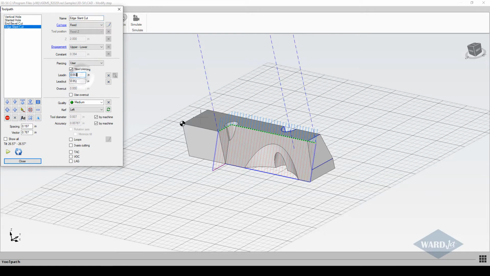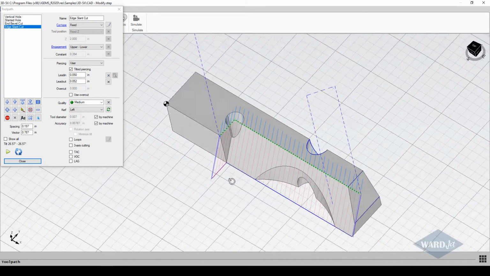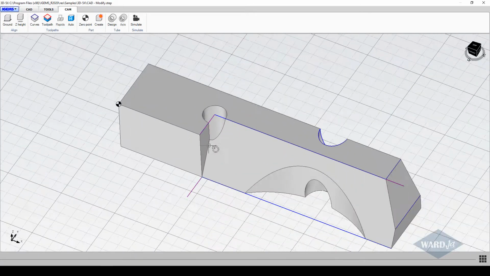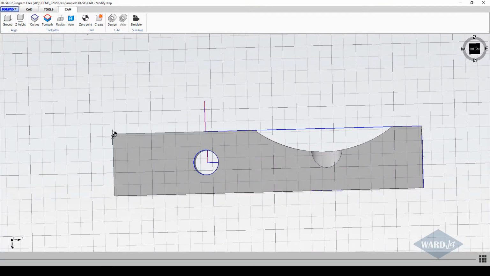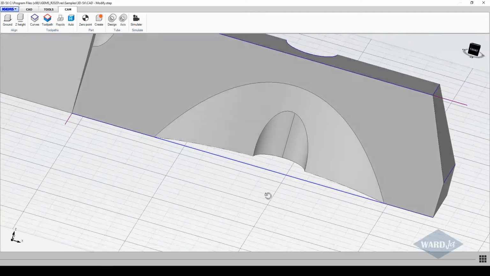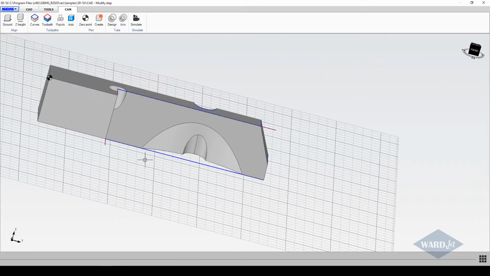Okay, and then finally we have the outside cut we need to do. So we'll click on close. For this one, we're basically going to follow these edges along here, and then when we get to this point here, we can follow this as our edge and use that to finish that off there.